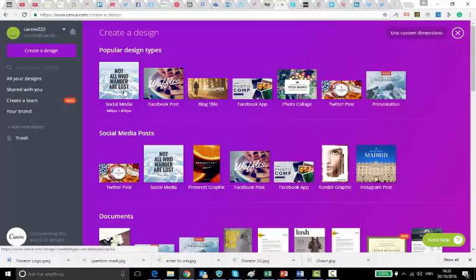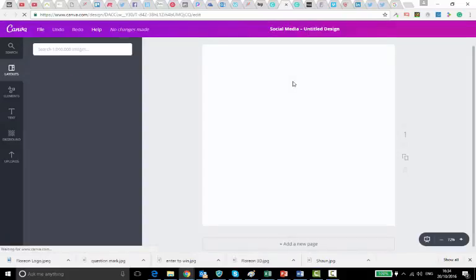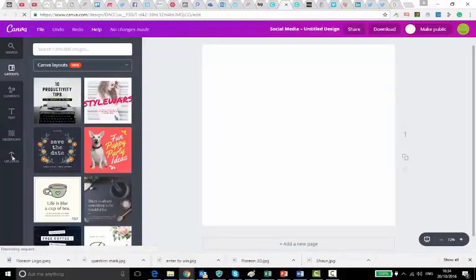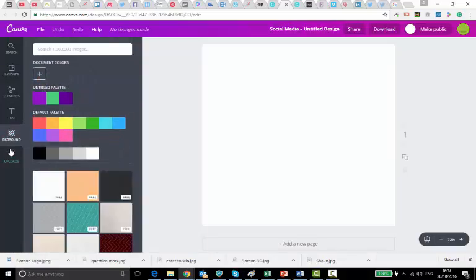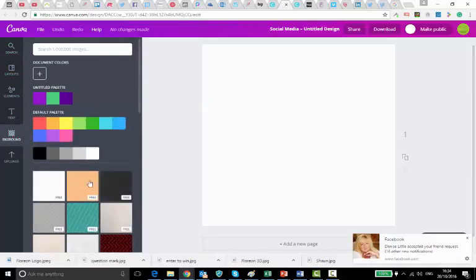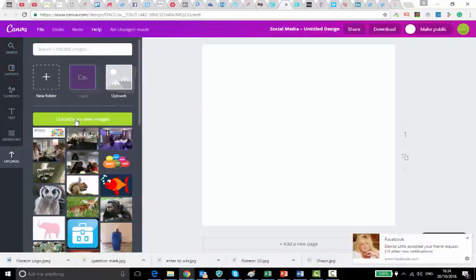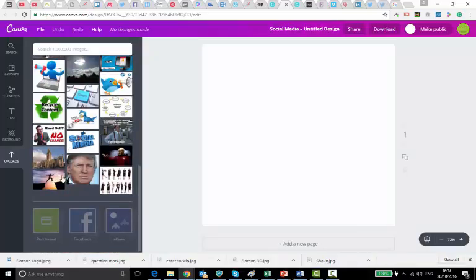So for example, if we wanted to create a lovely quote to use on social media, then we could click on social media post. First thing that you might want to have a look at is what are you going to have as your background. You can of course choose one of the options that they give you, or you can upload your own. If you've not got a Canva account at the moment, you won't have any of your own images. This is where you go to upload your own images. So we've got a number of images in here.